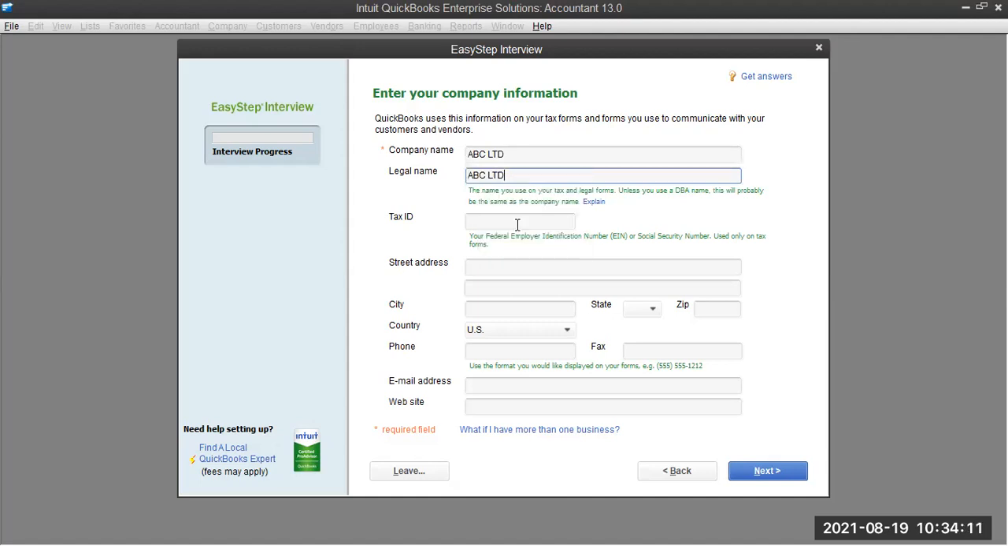In case the company you are working for has a tax ID, you also fill it there. Then the street address. Where is this company located? Here in the street address, it's where we put the postal address. Let's say our postal address is P.O. Box 8765.